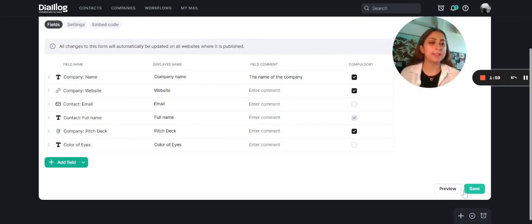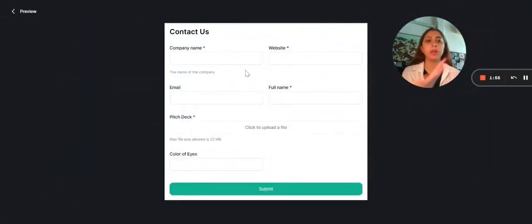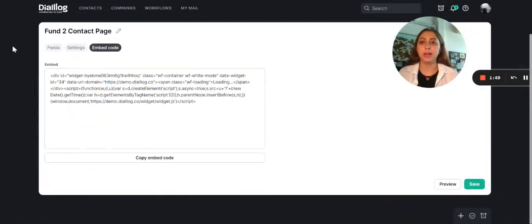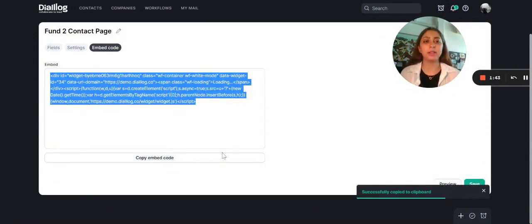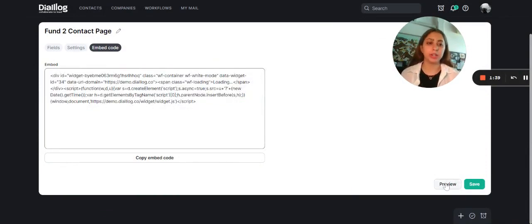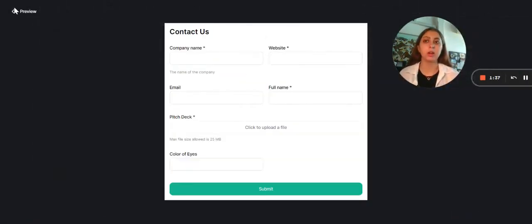I can go ahead and click save, and then I can just click preview. And now here is the preview. This is exactly what it's going to look like on your website as soon as you create or use the embedded code. So you just take this code, you can just click copy as well, and paste it on your web page or website that you're using, and it will create this preview directly on there.